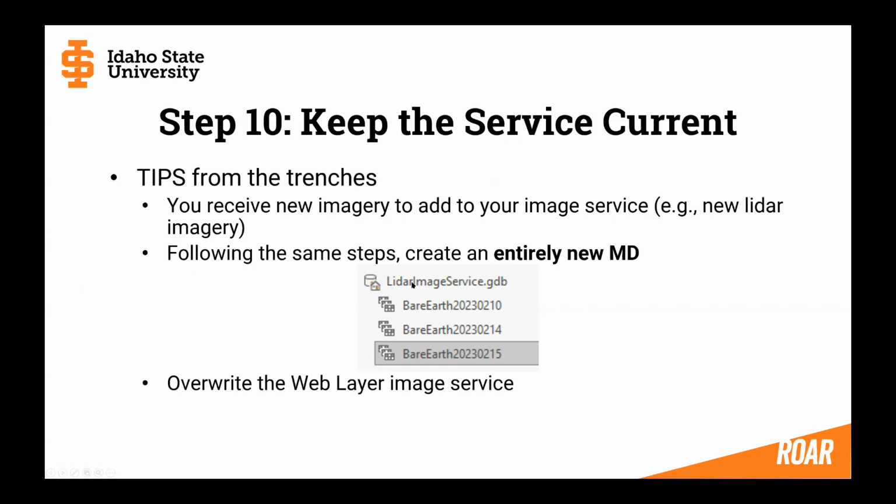So for my LiDAR imagery, I create what I call the Bare Earth mosaic dataset, and I'll name that Bare Earth and then a timestamp or a date stamp. 2023, February 10th. I revised it 2023, February 14th, and then I missed some files or tiles, so I said, oh, I got to do it again. 2023, 02/15, so February 15th. Then once this one's done, this is the most current, let's say, and we've got some new stuff coming out though, by the way. This one's the most current.